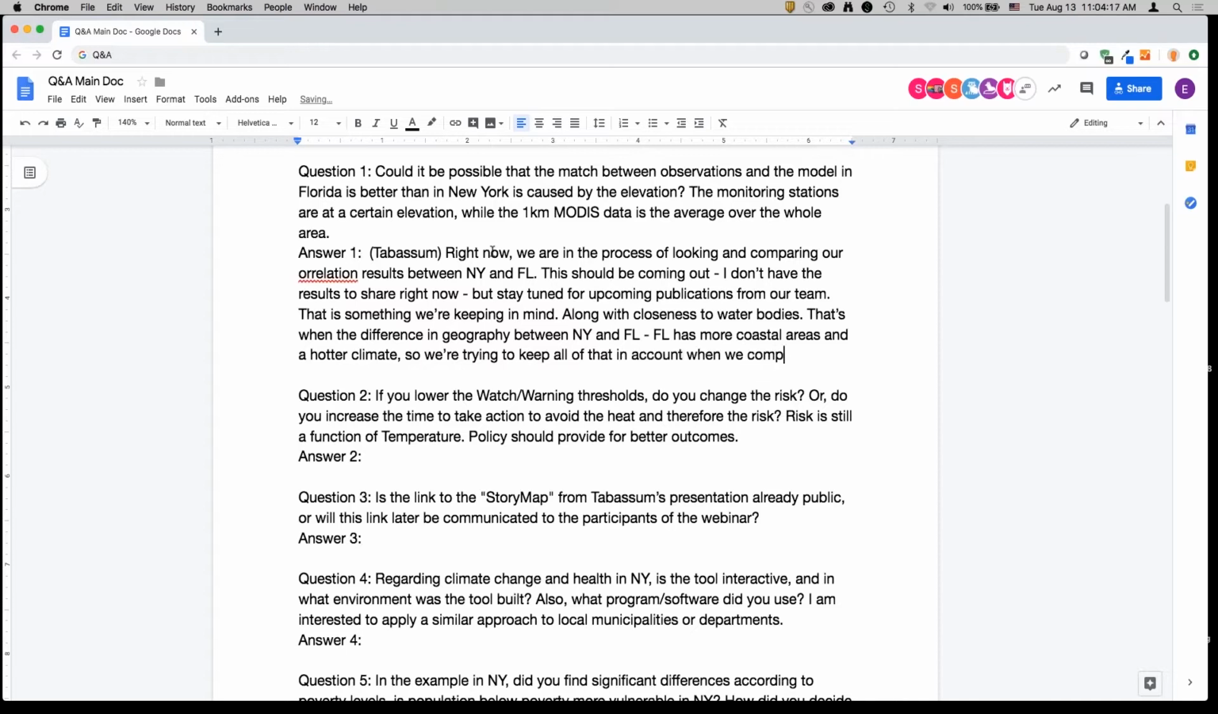Great, thank you, Tabasum. Question 2, if you lower the watch/warning thresholds, do you change the risk? Or do you increase the time to take action to avoid the heat and therefore the risk? Risk is still a function of temperature. Policy should provide for better outcomes.